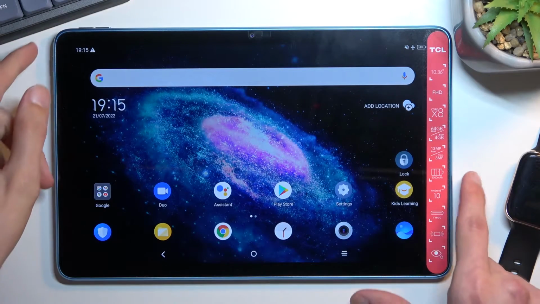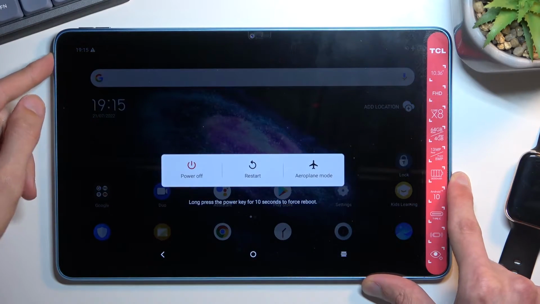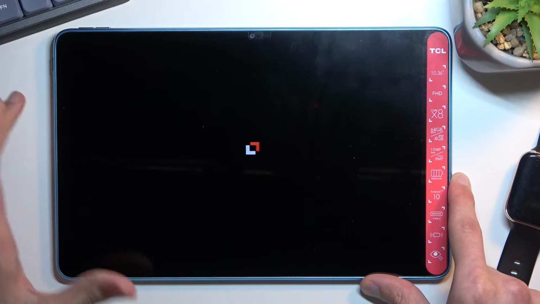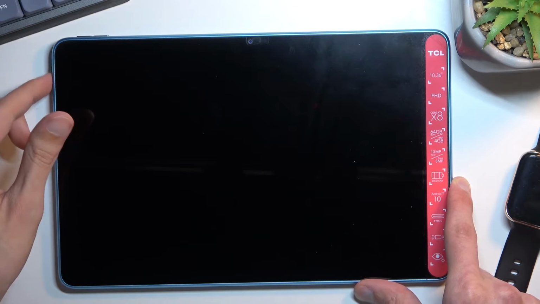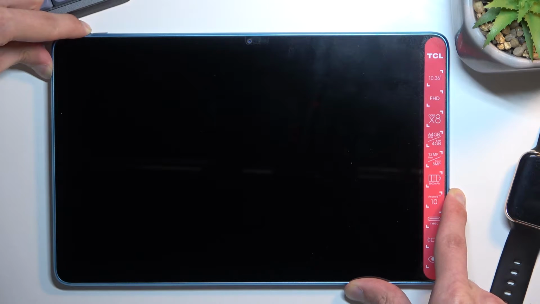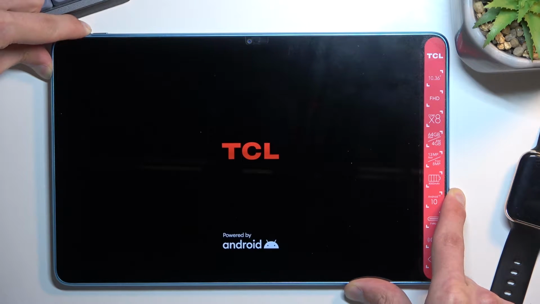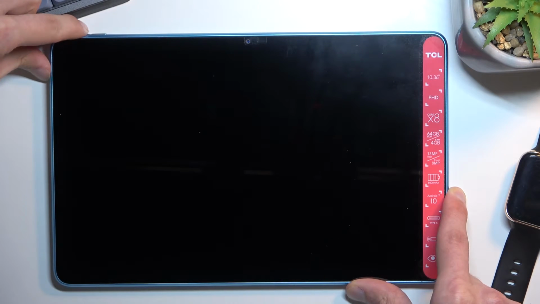So to get started, hold power key and select power off. And once the tablet turns off, you want to hold power key and volume up at the same time. After a moment of holding it, you should see TCL logo on a screen. Once you do, keep holding for additional 3 seconds and then let go.